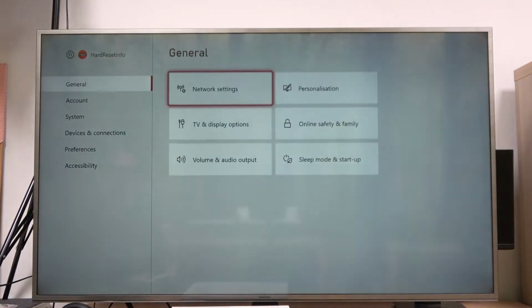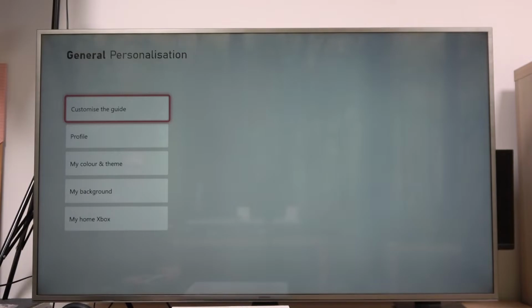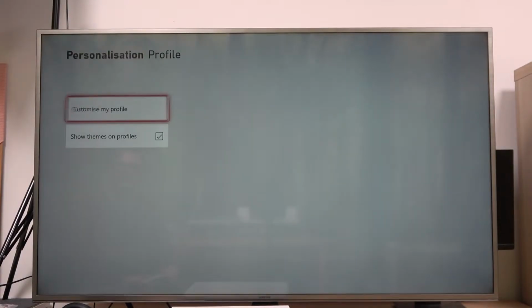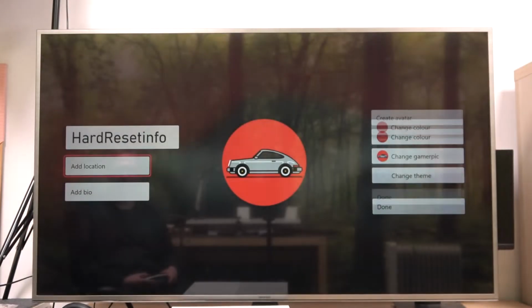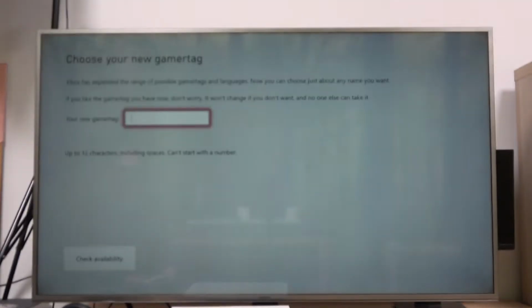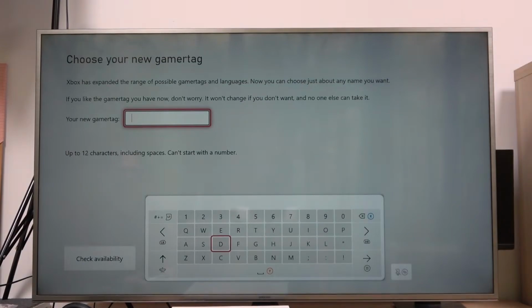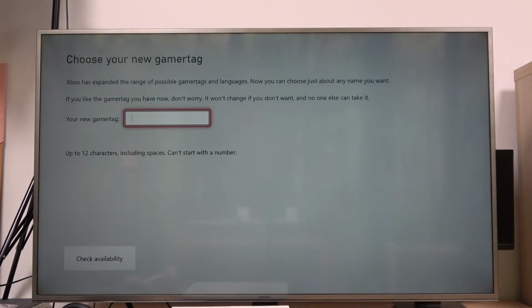From here, go to the General tab, find Personalization, move to the profile, customize my profile, and from here you'll be able to do a lot of things with your profile, like changing your name for this profile, so change your gamer tag, and if it's available, it should change easily.